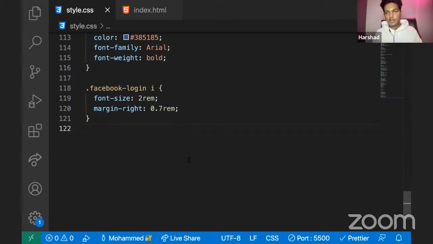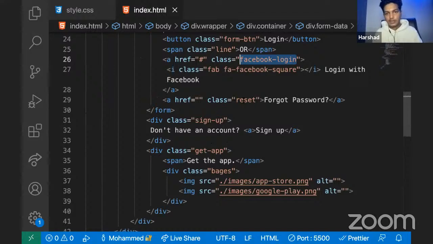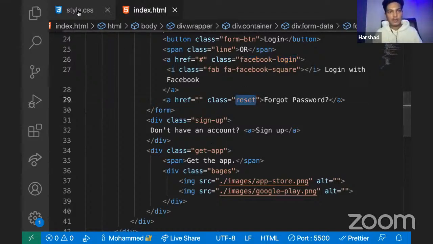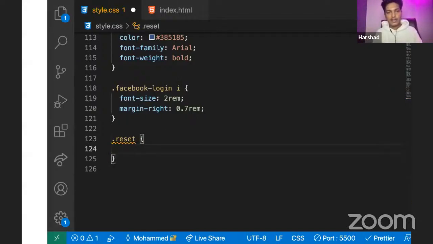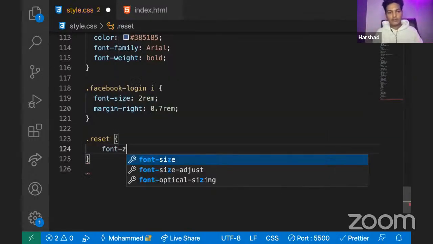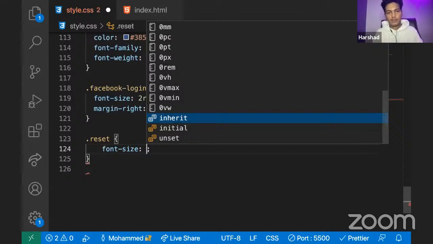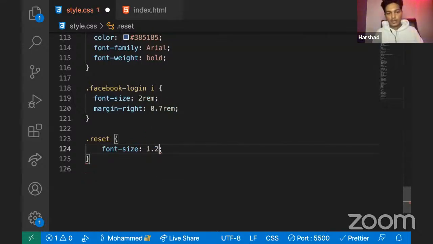So next, what is left is this forgot password. We'll write CSS quickly for that. I have a class called reset. I'll copy the class and I'll come here. I'll say reset, and then whatever I want, I'll just write some CSS quickly for the reset. And font size, let's make it 1.2 rem.